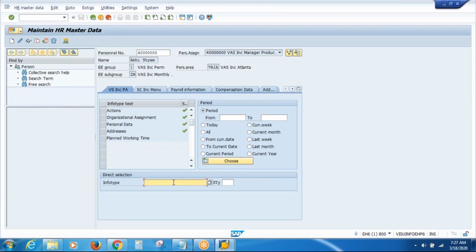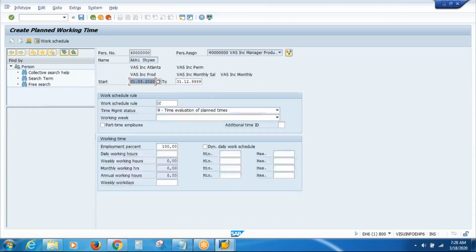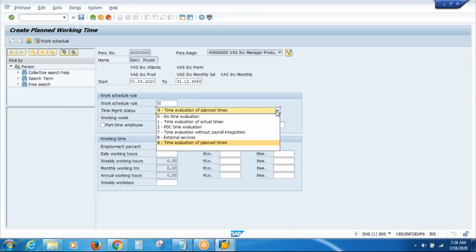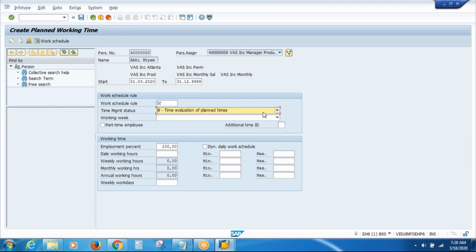Now, we were discussing info type 7 yesterday, that is planned working time. If you click on create, we will be able to see the info type. It looks like this, and the only field that we are going to configure here is the work schedule rule. The time management status is a standard SAP field. If we click on the drop down, we'll see various time management statuses, and we will discuss them when we get into time management.